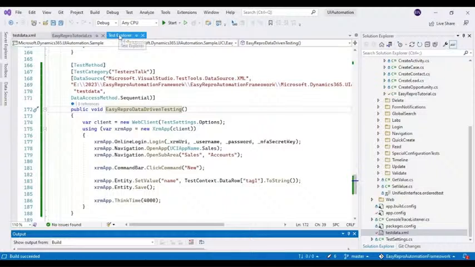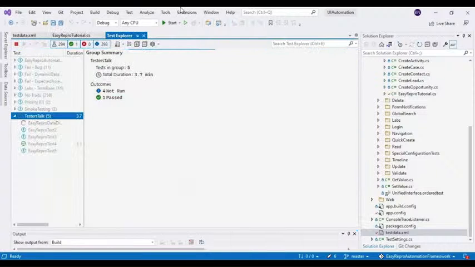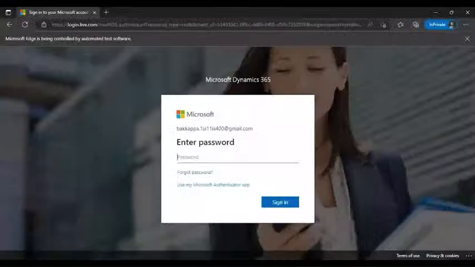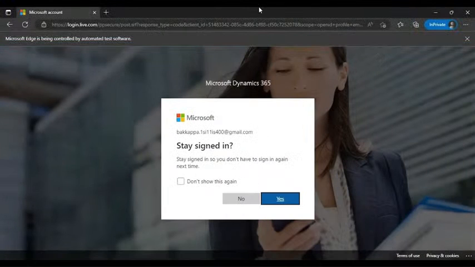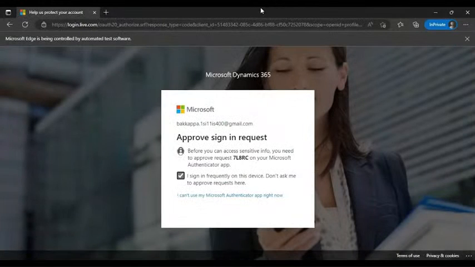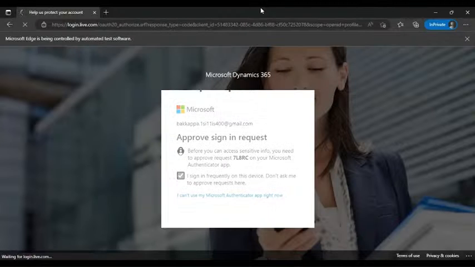So let me go to the test explorer. If you look at this one, the test method is slowly getting started. It has already opened the application. If you look here, it is entering the username and password. So basically it is getting logged in to the application.